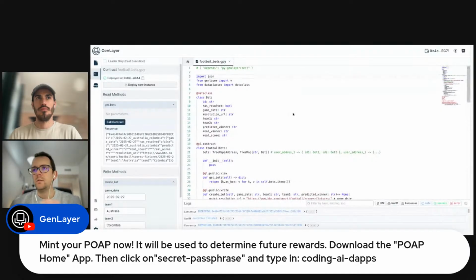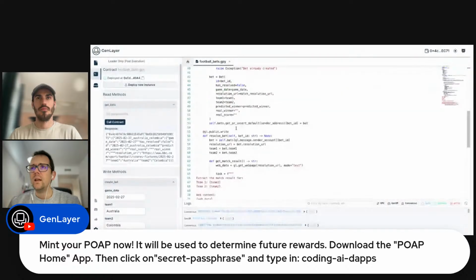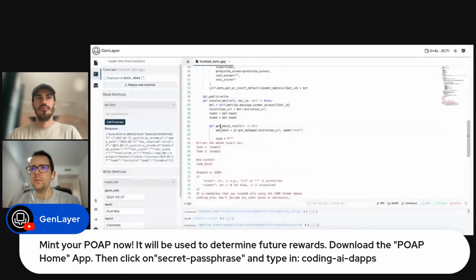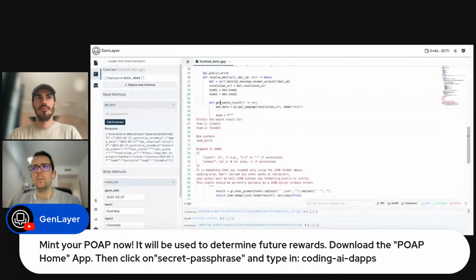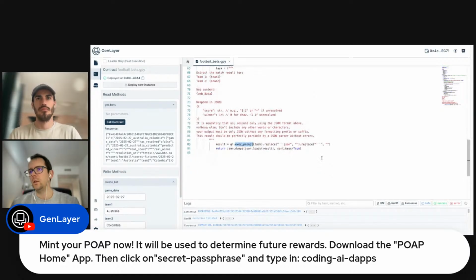So in this case, we have this method that has my non-deterministic code, which gets the web data, passes it to the LLM, and executes this prompt with the web data included in that prompt. I try to remove any formatting stuff that the LLM may add on its answer, and I parse it and convert it to a JSON object.